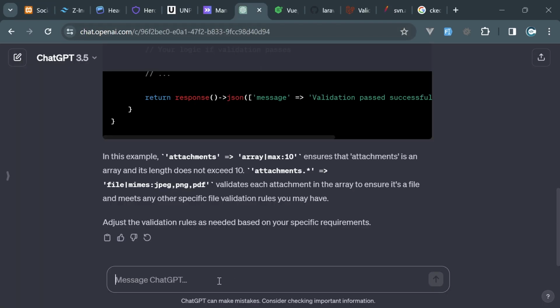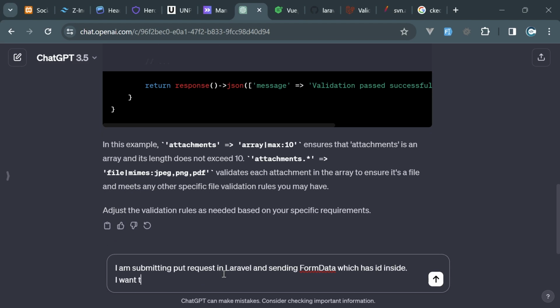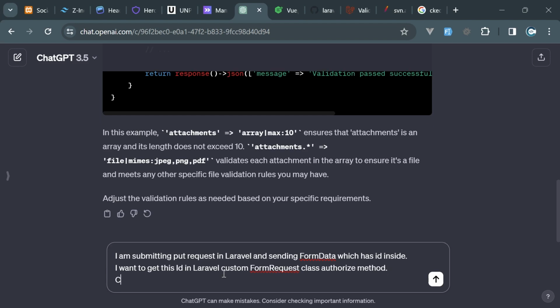Okay, let me ask ChatGPT this part. I am submitting put request in Laravel and sending form data, which has ID inside. I want to get this ID in Laravel custom form request class authorize method. How can I get this?